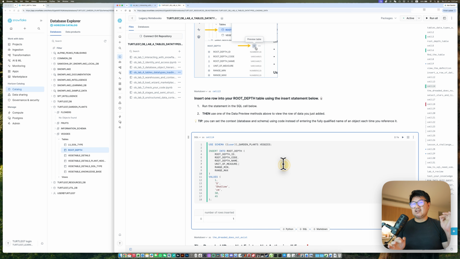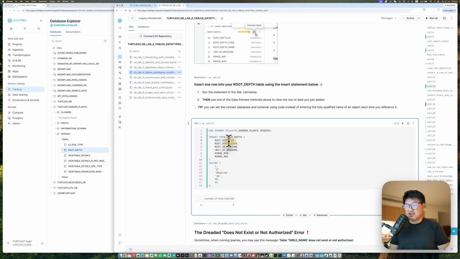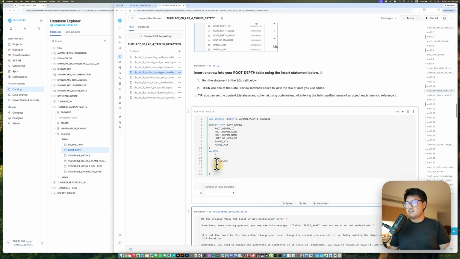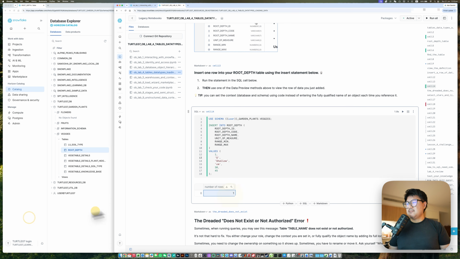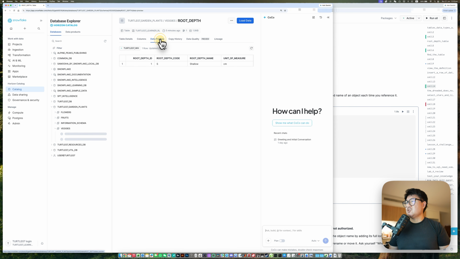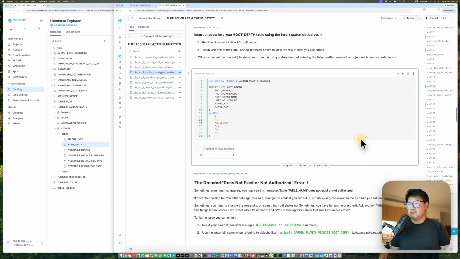All right, so now we're finally going to insert some data into the empty table. We're going to use the insert command. By running a SQL query, a DML, data manipulation language query, we are going to insert 1 row into the table. So here we're going to put in a row for the shallow root depth. So if I run that, number of rows inserted, 1, fantastic. If I now refresh and check out the data preview, I can see now there's 1 row in our root depth table, fantastic.